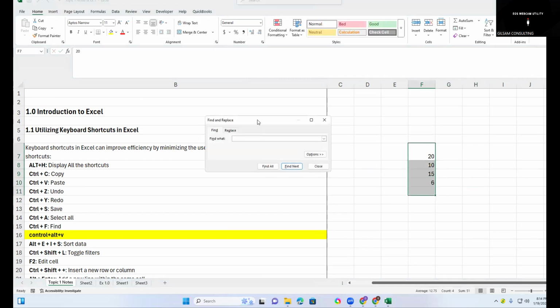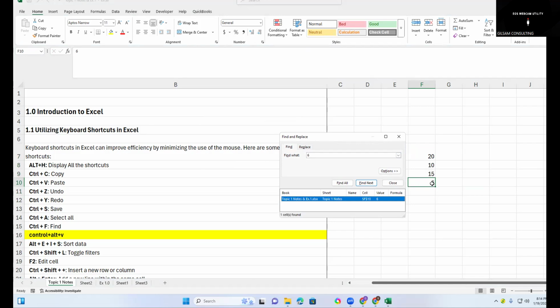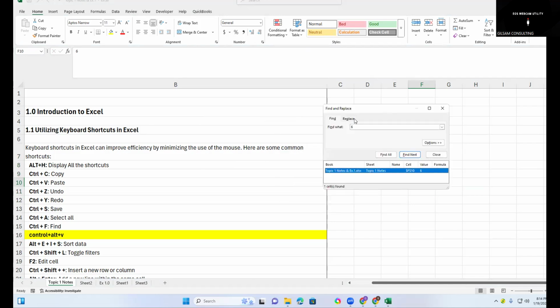And then I will get this find option, which is combined with find and replace. So I can say find 6 and click OK. I can see that it is 6. Also, you can find and replace. We have two options here.